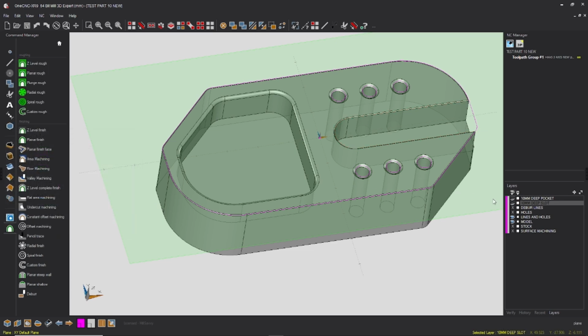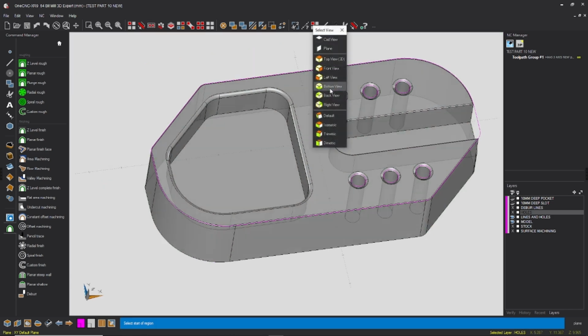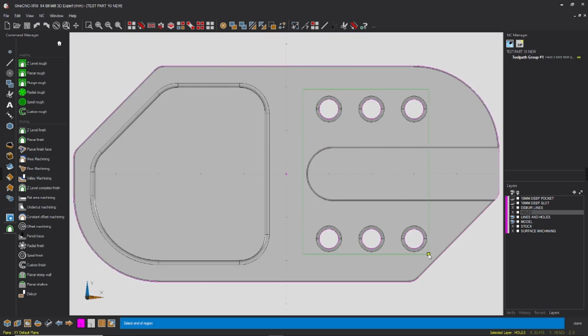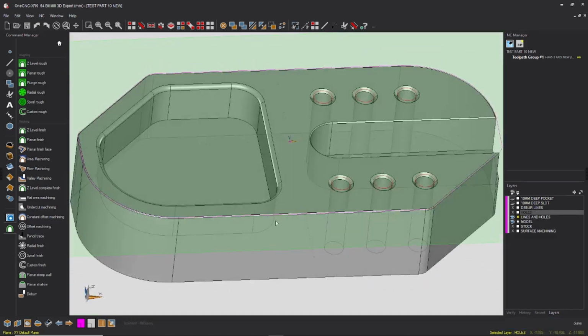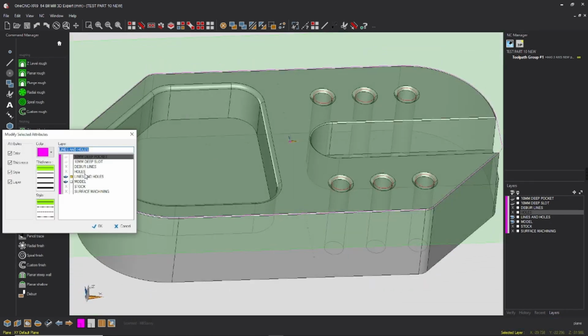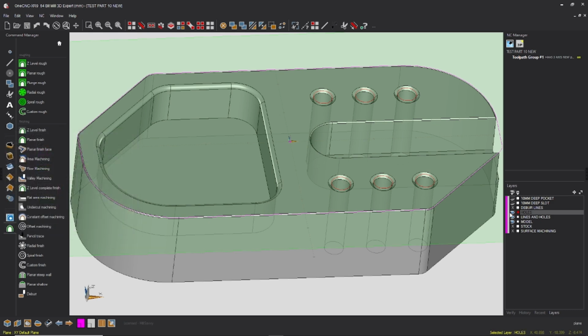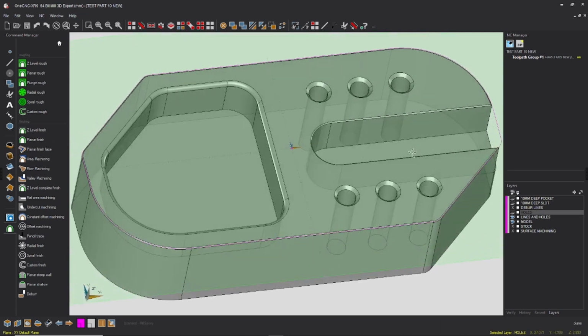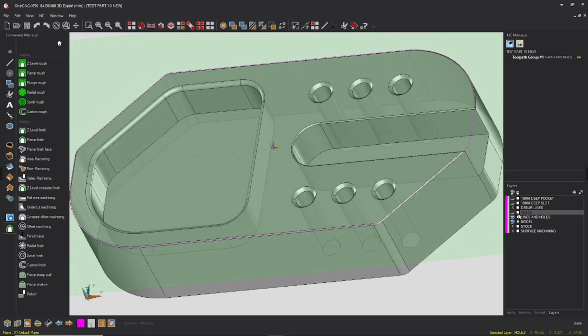turn it off, go to my holes, grab my holes. I'm just going to square this up, and grab all of that there, and then unselect the model. You see it's already selected all my holes for me, and then I'll move them over onto my hole layer, turn them off. So now all I've got left is this outside profile. This is going to go onto my deburr lines, which is just here.